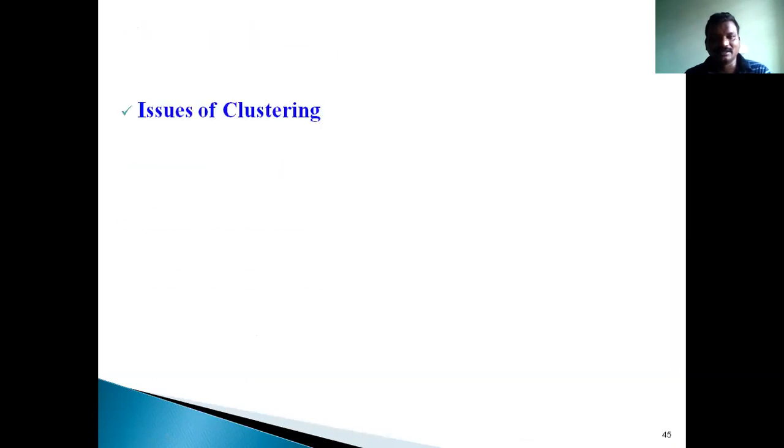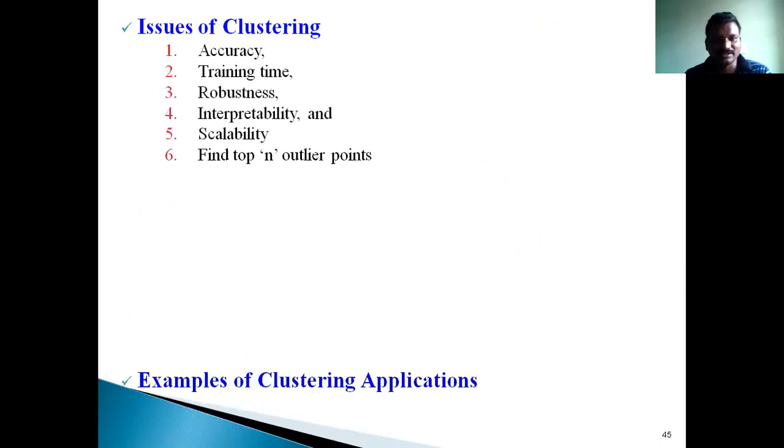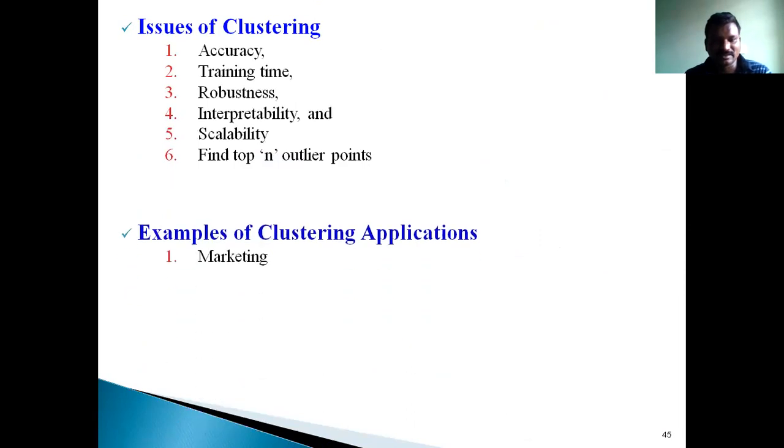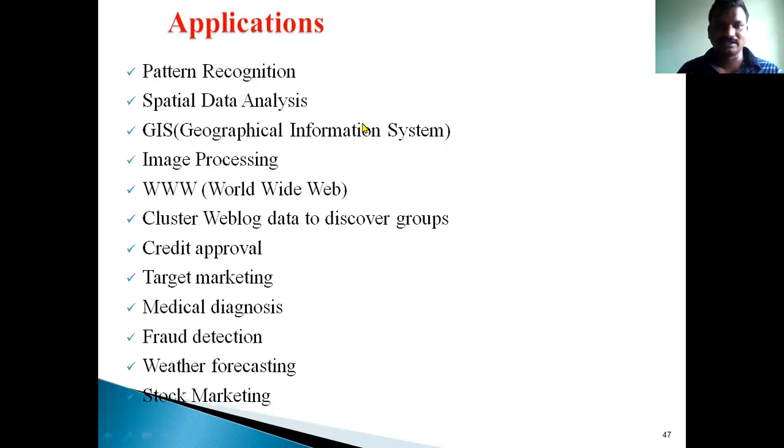This is the algorithm. Some of the issues in clustering concern accuracy, which we discussed earlier. Examples of clustering applications: marketing, land use, insurance, city planning. Other applications: pattern recognition, spatial data analysis, geographical information systems, clustering weblog data, credit approval, target marketing, and medical diagnosis. These are some of the different applications.